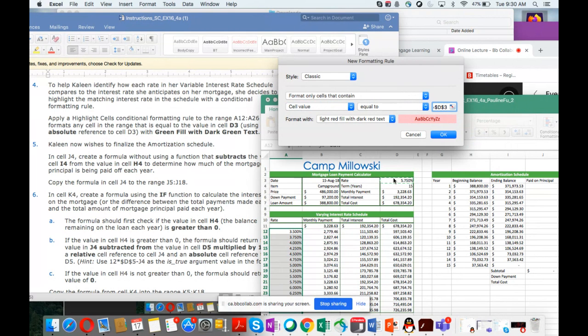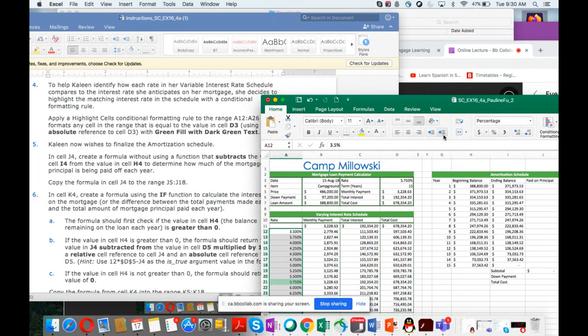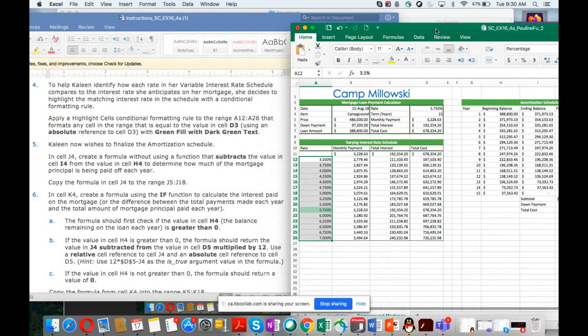D3, and the color is green fill with dark green text. This one is the light red fill with dark red text. I'm going to select green fill with dark green text and click the OK button. Alright, so I completed step 4. As you can see, this one, cell A21, is formatted with green fill, dark green text.